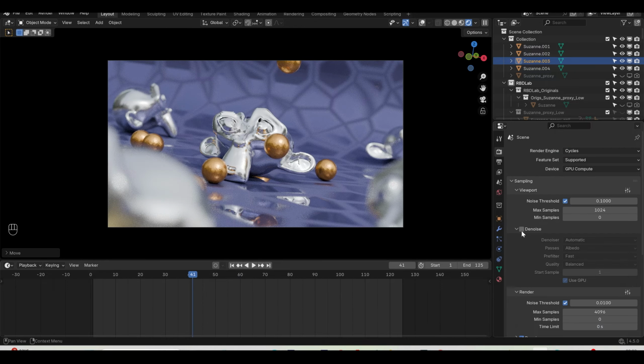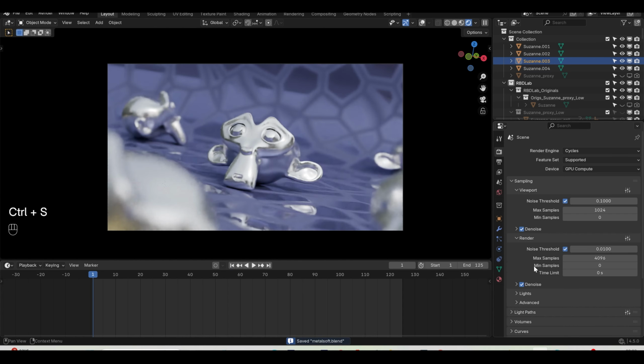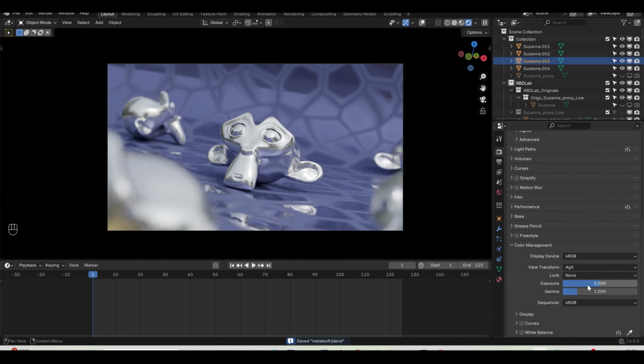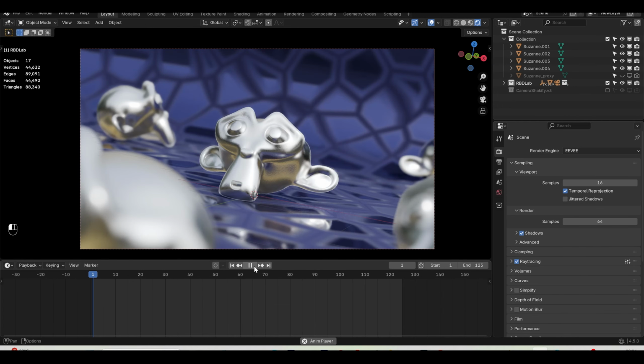You can also enable the denoiser, OptiX, and at last I can go to the color management and play with the exposure and gamma to get our high contrast real time look.